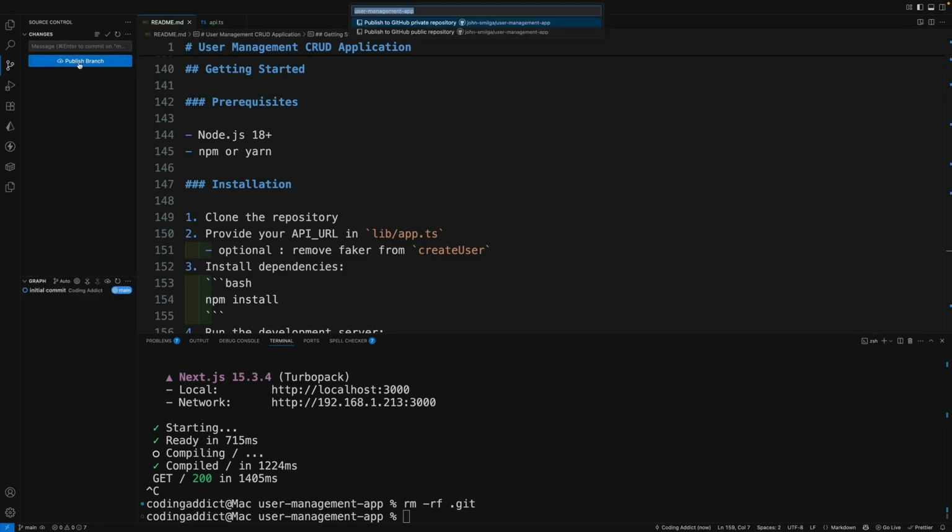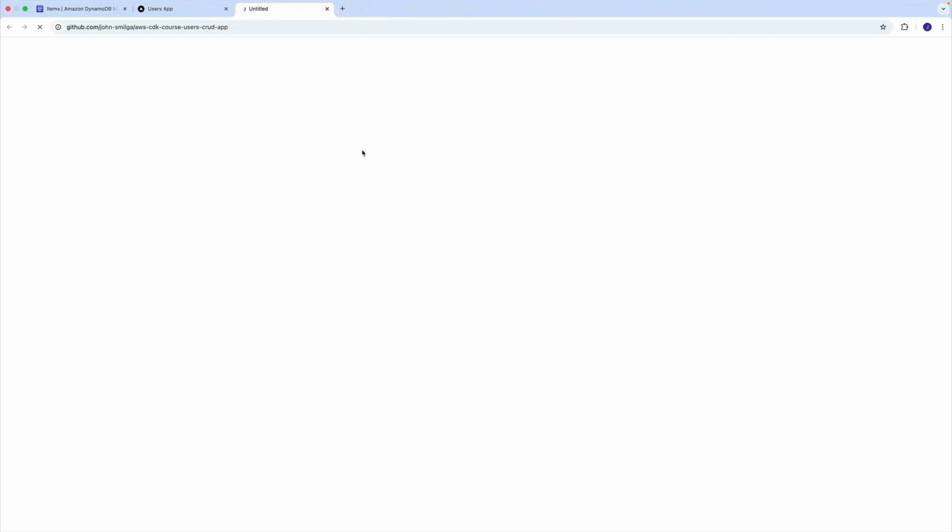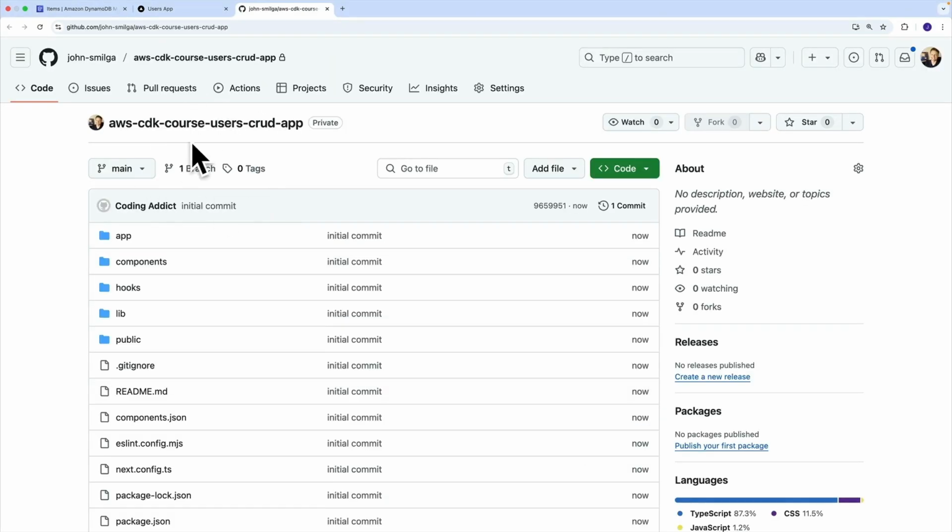And then I'm going to publish the branch. I will go with private for now. So I'm going to call this AWS CDK course and then users CRUD app, maybe something like this. And like I said, it's going to be private one. Now we want to navigate to GitHub. Just double check that it's for sure there.